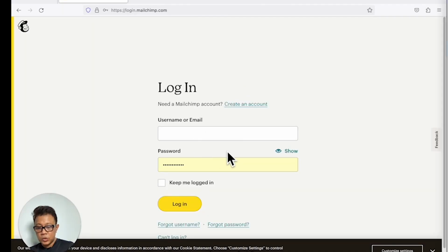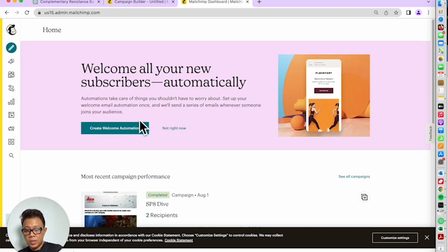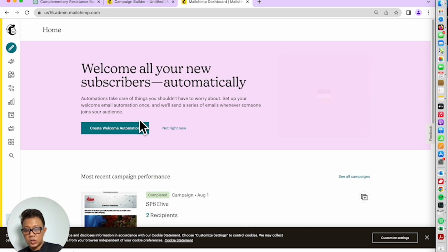The first thing you have to do is log into your Mailchimp account. If you don't have one yet, you can sign up for a free account on their website. For free accounts, Mailchimp lets you send email to up to 500 contacts per month. Once you log in, you'll be directed to the main dashboard.